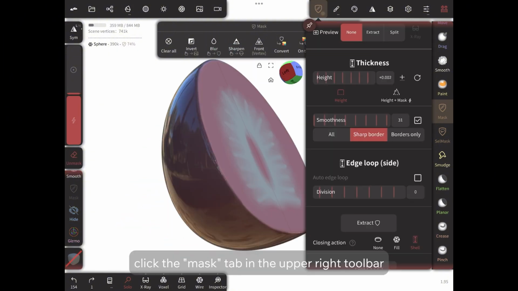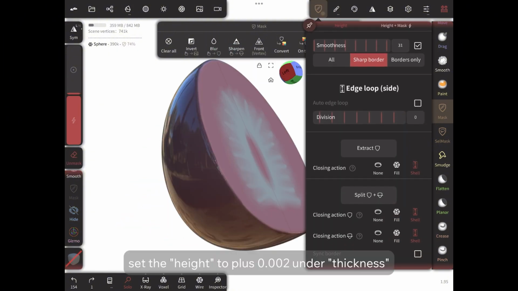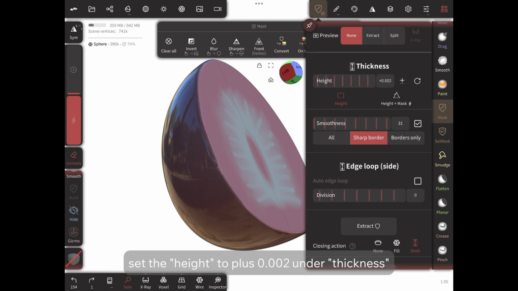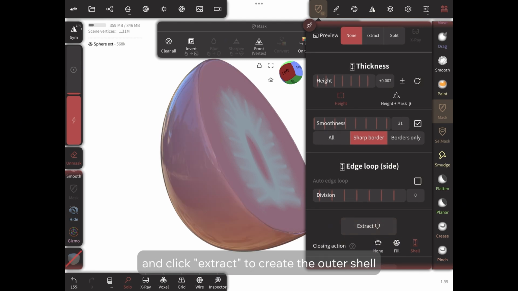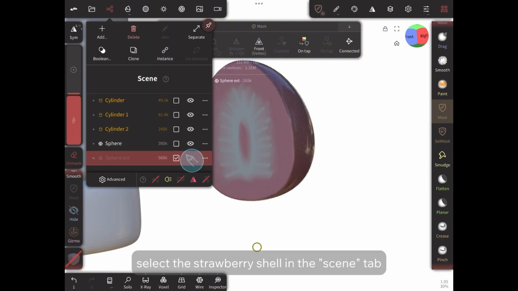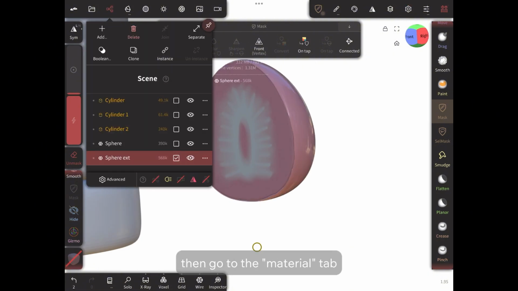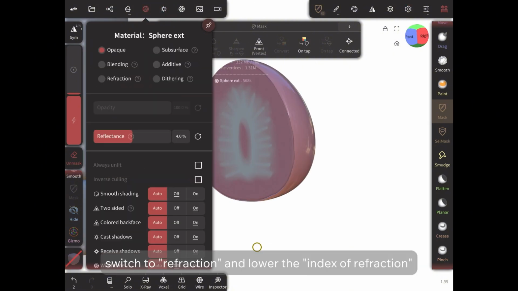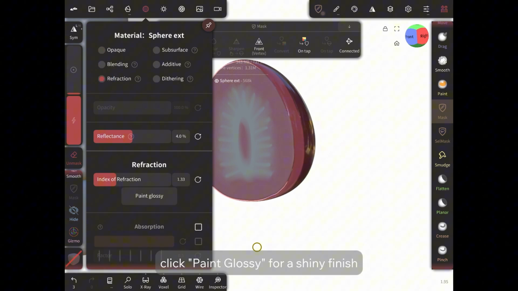Click the Mask tab in the upper right toolbar. Set the height to plus 0.002 under thickness, and click Extract to create the outer shell. Select the strawberry shell in the Scene tab, then go to the Material tab. Switch to Refraction and lower the index of refraction. Click Paint Glossy for a shiny finish.